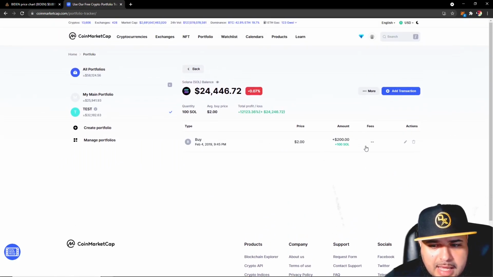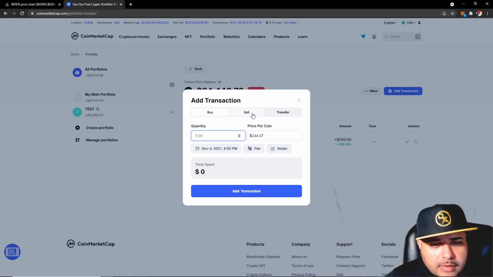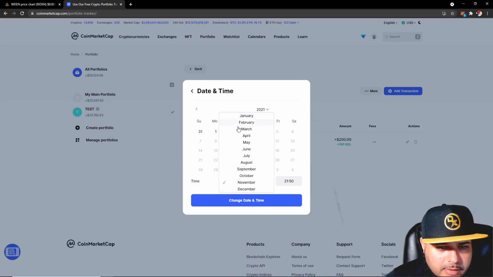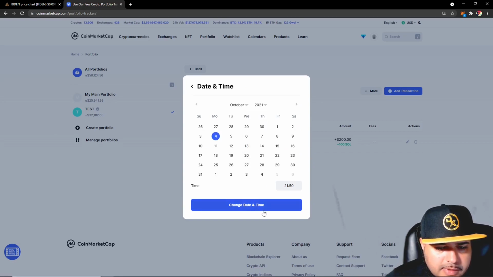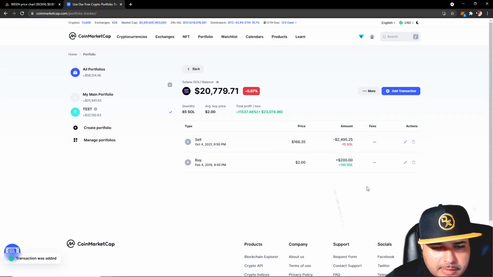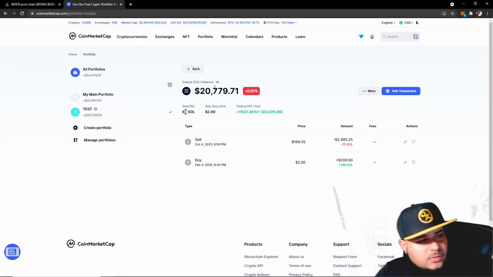So we could always add, and let's say we went to sell, right? We sold 15 coins, and we did it last month, October. Let's say October 4th. So then you can actually see here that we sold this. It's subtracting it from the total amount. So now we have 85 instead of 100, and it reflects it as well.